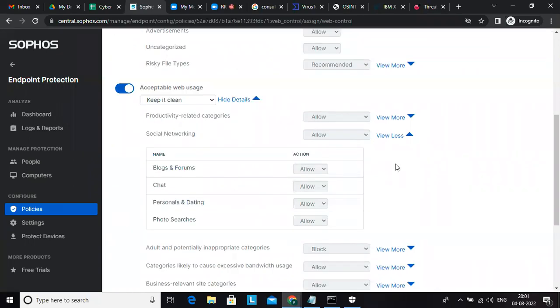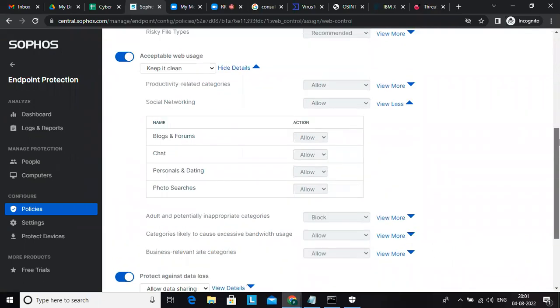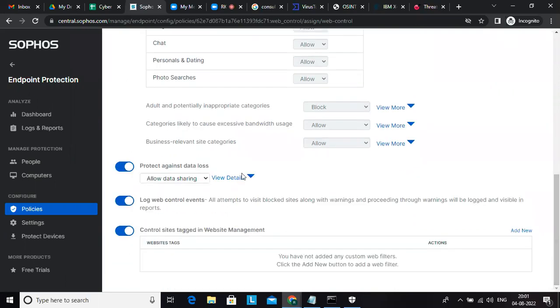So yeah, this is what I said, right? There are different types here: social networking websites, adult and nudity related category, business related category. So which one we want to allow and which one we have to block. Right now it is not enabled, but we have to block this one. For example, adult is already blocked.